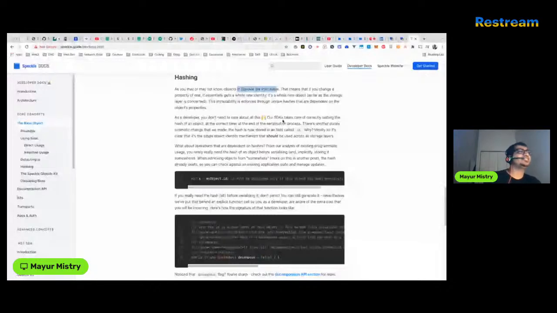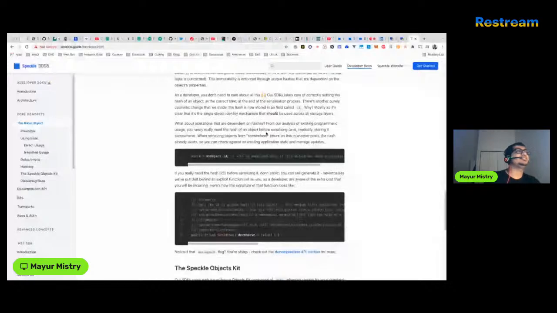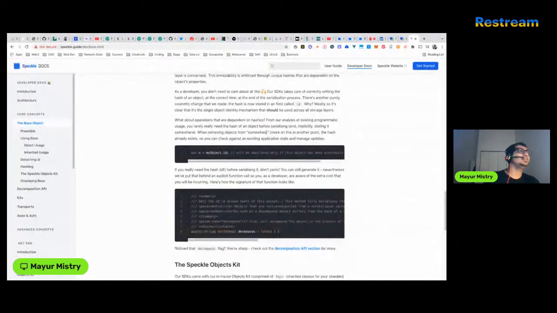Maybe I should just use them. Geometry serialization tool. It's another purely cosmetic change. The hash is now stored in a field called ID. Why? Mostly it's clear. Okay, yeah. Objects, their content hash is their ID. That should be used across all storage layers. And how many storage layers are there?